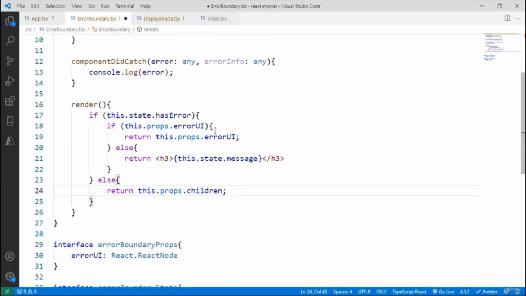So what are we doing here? We're saying that if there is an error, then we want to display the error UI if it is present. If it is not present, then we're just going to return an H3 with the error message. Else, if there is no error, then we're going to return whatever the user wanted to show in the first place. So let's see that.